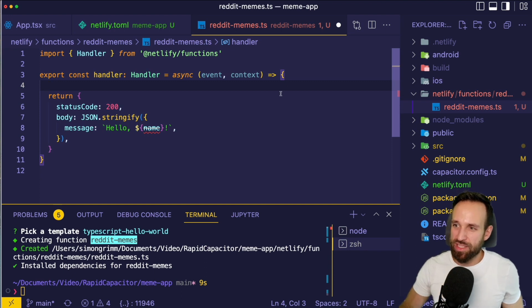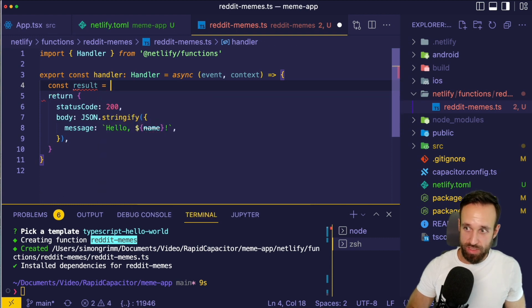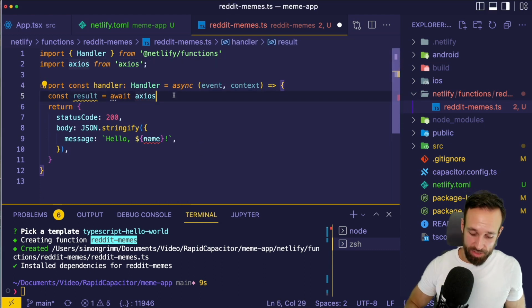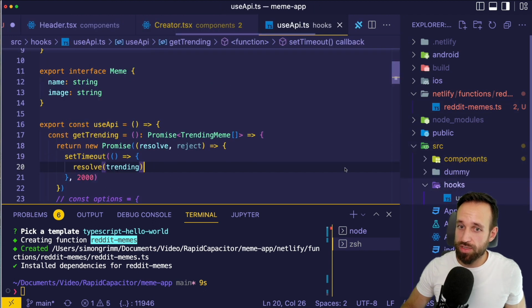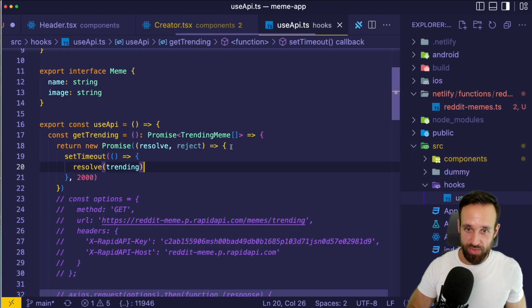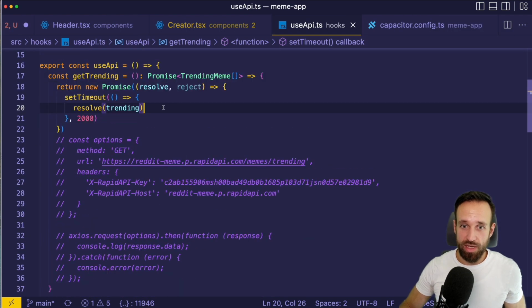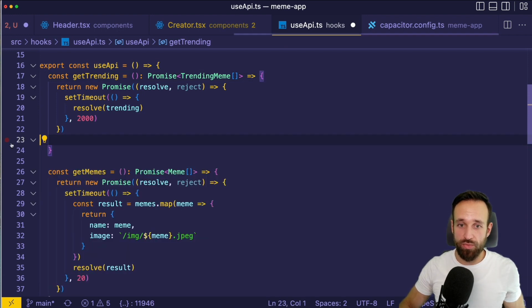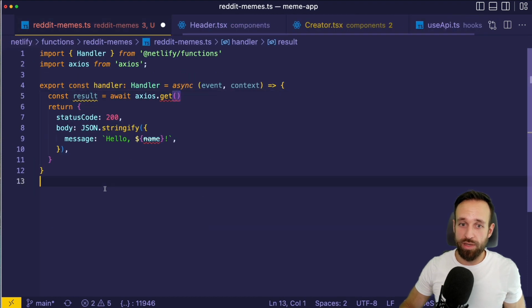I pretty much want to do, we want it live? Yeah, let's just do it live. So const result equals await axios. So we can once again use Axios in here, dot get the URL. Now we're going to go back to our hooks and mimic the behavior we had in here. So what was it like? This one was getTrending, right? So we can pretty much get rid of the code in here. And no, not here, but here.